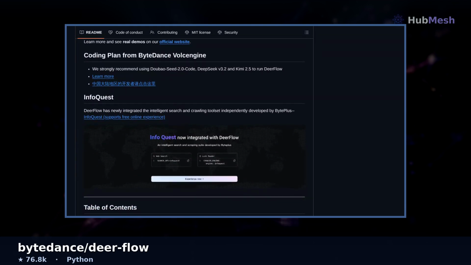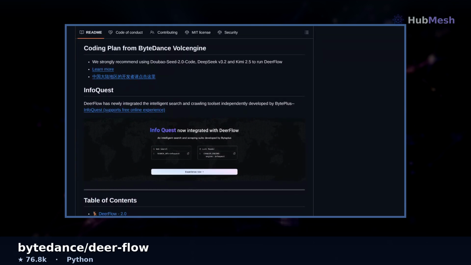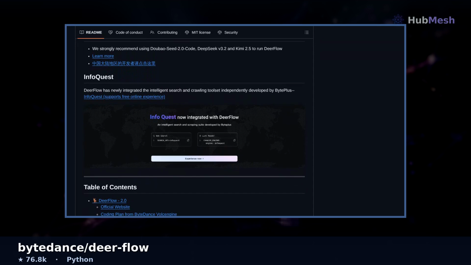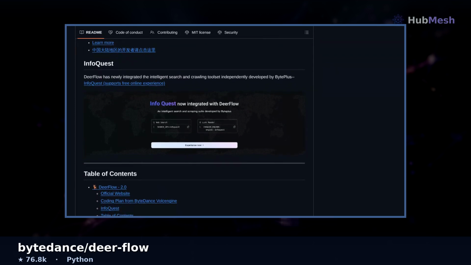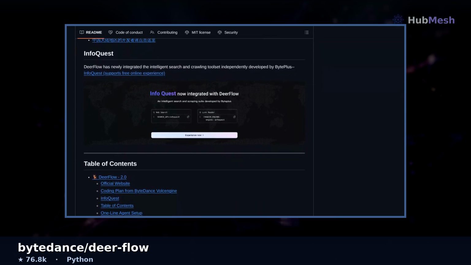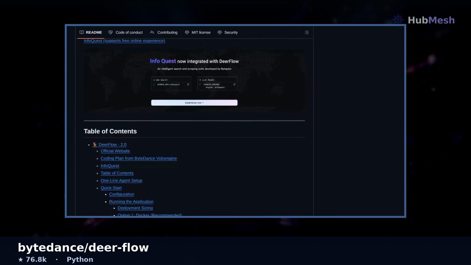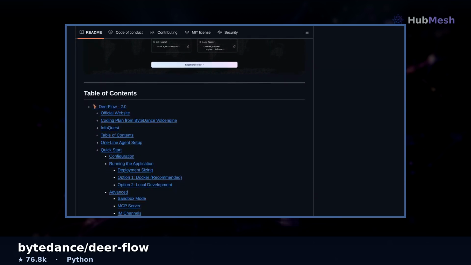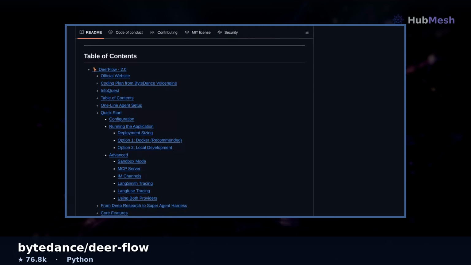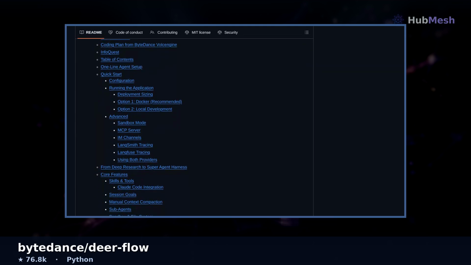The coding plan from ByteDance Volk Engine outlines essential tools for running Deerflow. InfoQuest section provides insights into features and functionalities of Deerflow. The table of contents helps you navigate through all sections of the README easily.